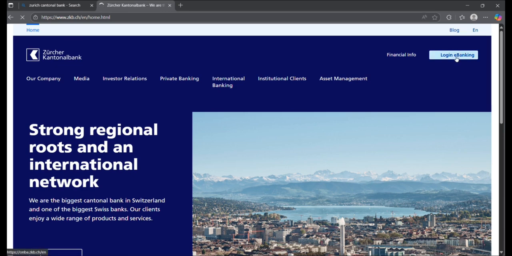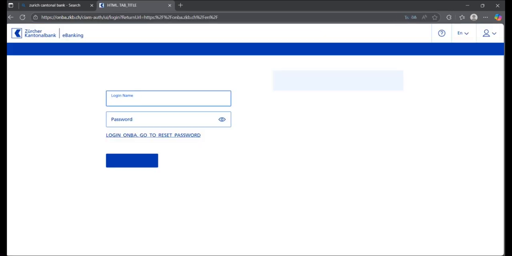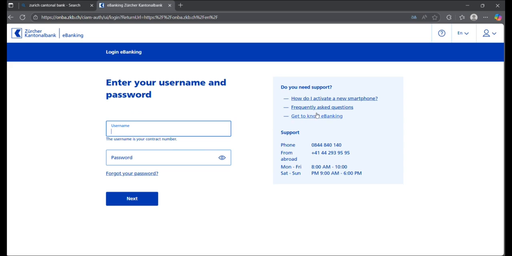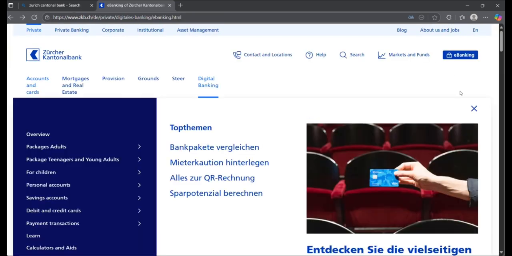Simply click it and then look for Get to Know e-banking. This is going to be on the left side next to the login fields. This will then take you to the page where Zurich explains all their online banking features. Once you're here, simply navigate to the accounts and cards section.